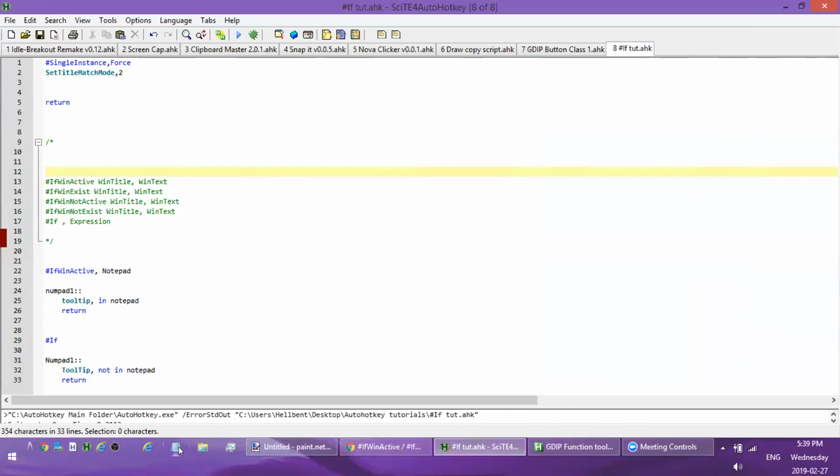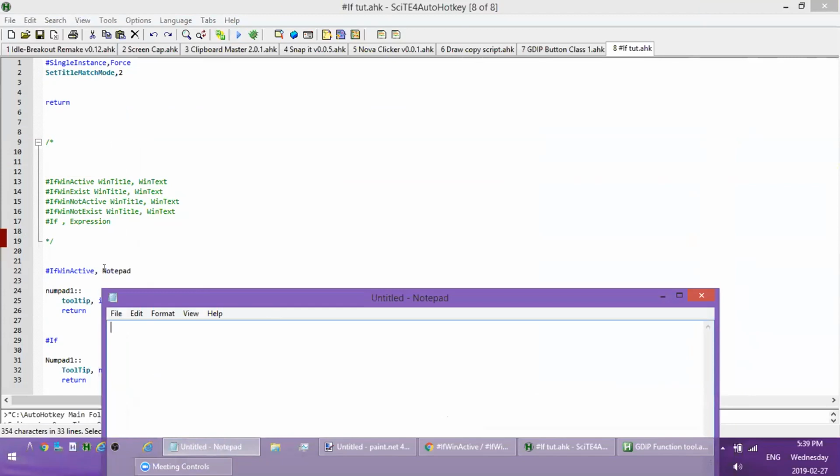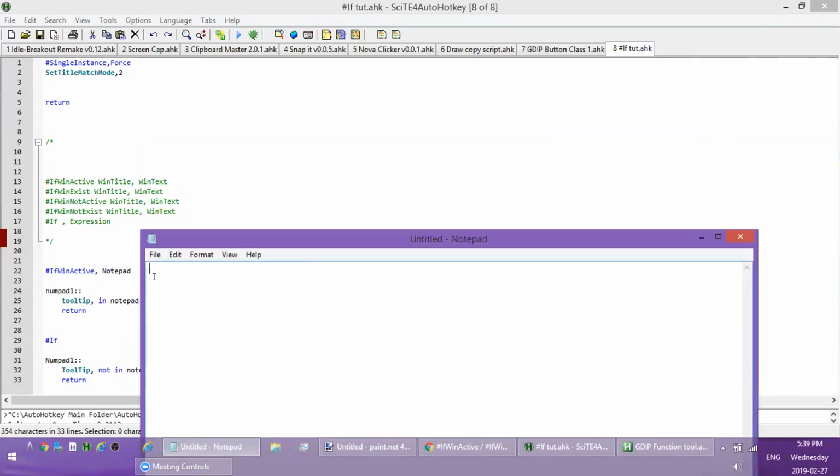And I closed Notepad, didn't I? Yes, I did. Okay, so before, if I was doing it the way I had it, which I suggest most people don't do, where I'm just using the name, we'll go into the other ways in a second. If I had wanted it to work like this, I would have had to type untitled Notepad. But because I've set title match mode to be 2, as long as Notepad is anywhere within the title, it'll work. So now if I hit number pad 1, knock on wood, it should say that it's in Notepad.